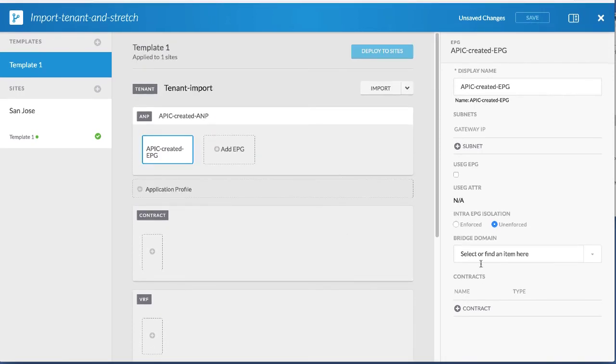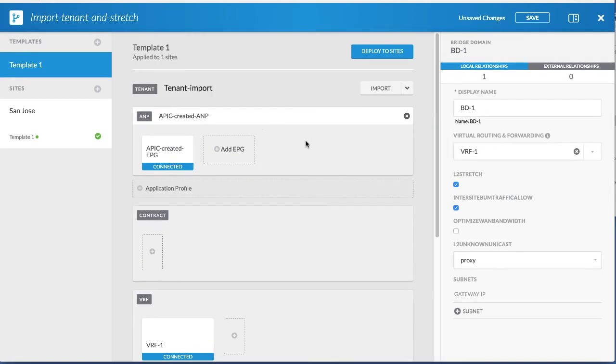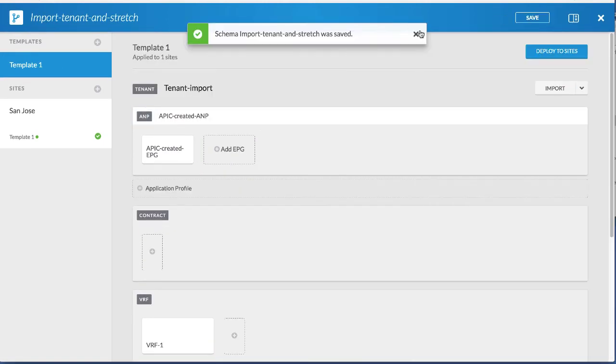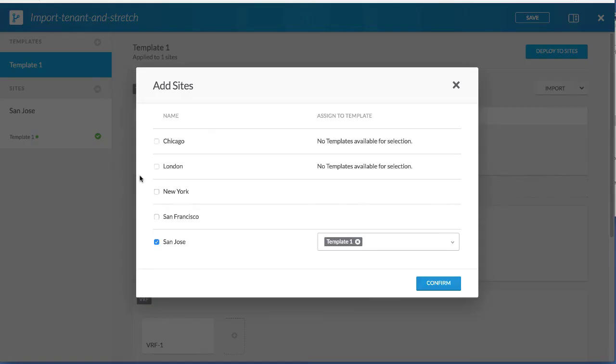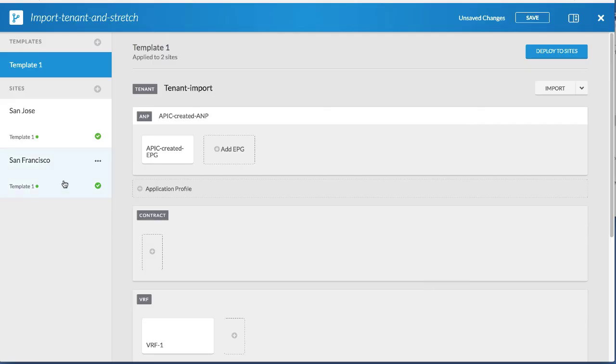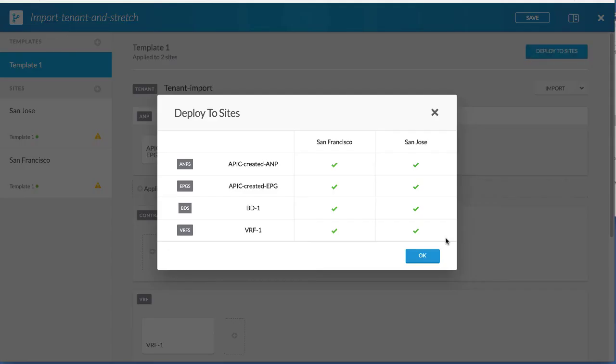Configure this tenant further by adding a bridge domain and a VRF. Click Save. To stretch this tenant to other sites, click the Add Sites icon. Choose San Francisco and click Confirm. Click the added site and you can see the tenant with all its configurations has been stretched to this site. Click the template name, Deploy to Sites, and OK.